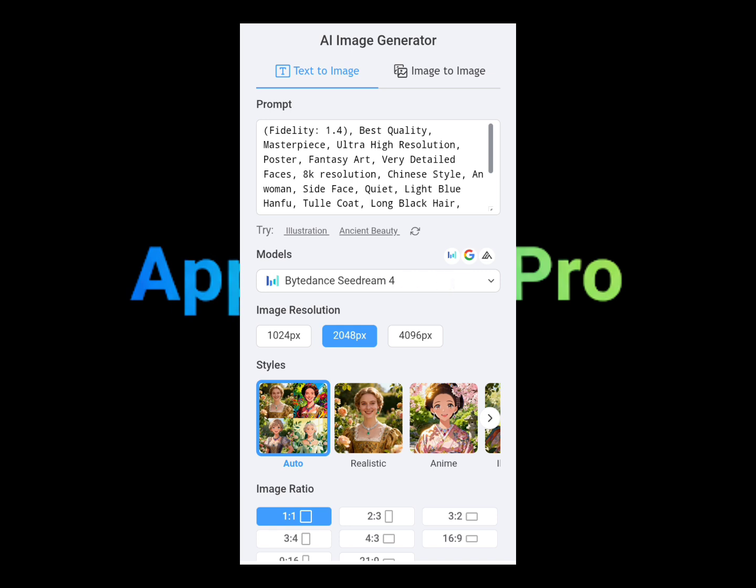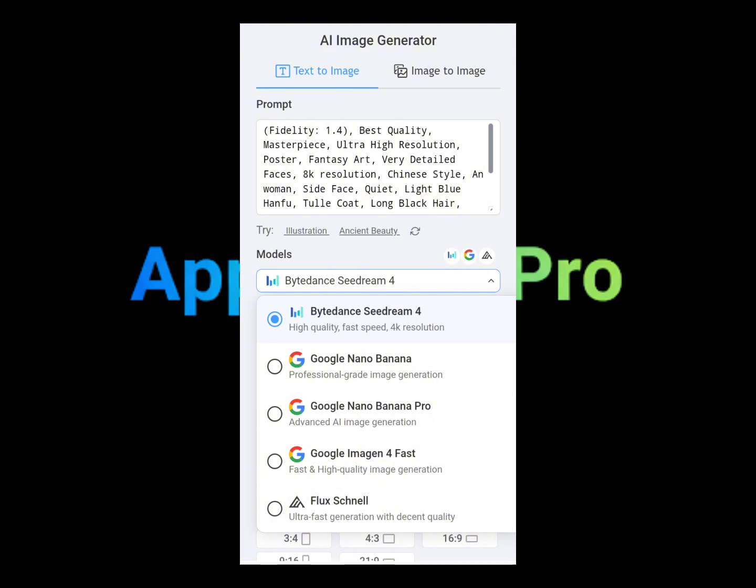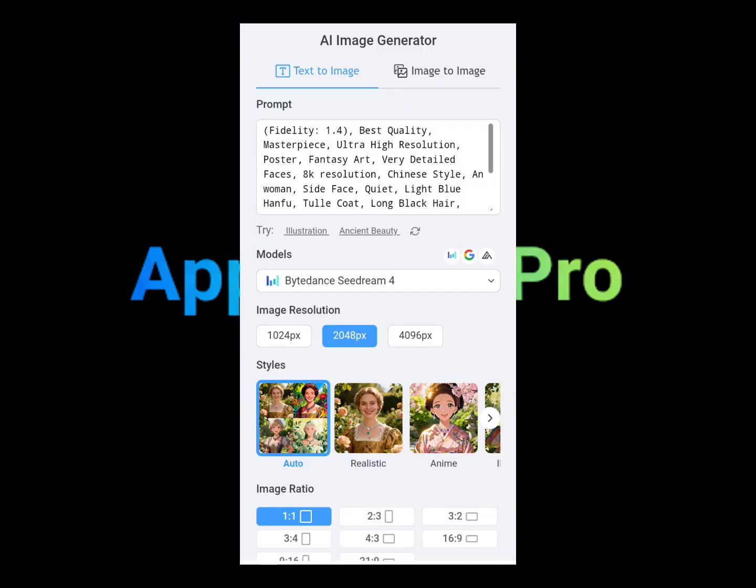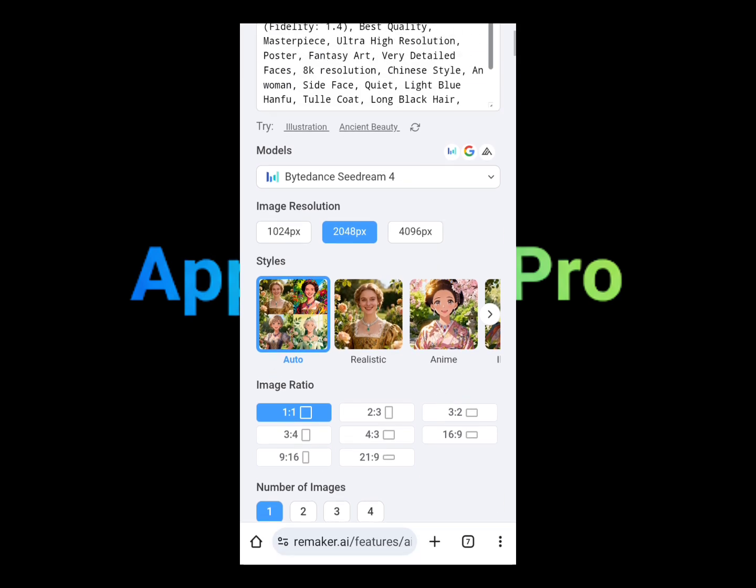Here you do get different models which you can use. The image generation feature gives you different models. As you can see here, you get the 4K resolution with this model here, and you have Banana Pro as well. You have Google Image 4 Fast and some other ones which you can use. But I'm going to stick with this one here.